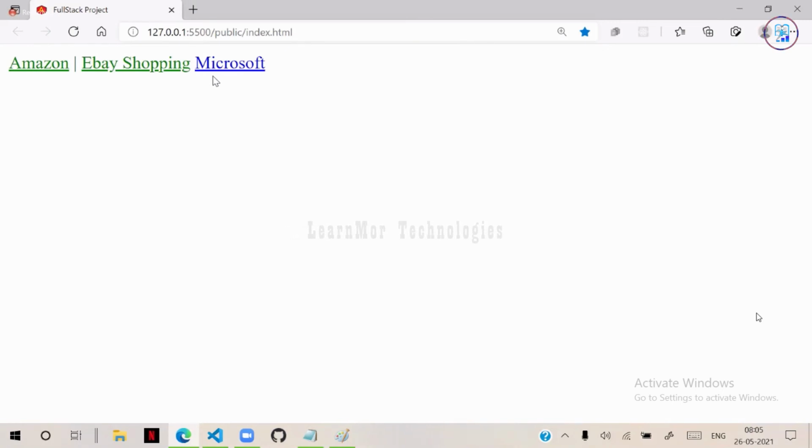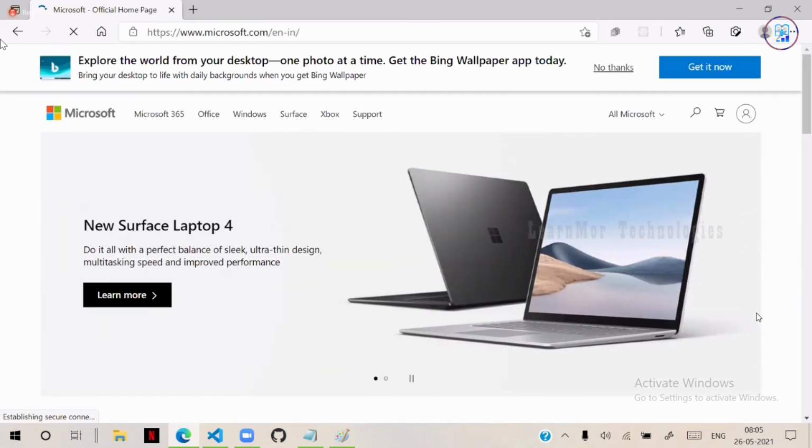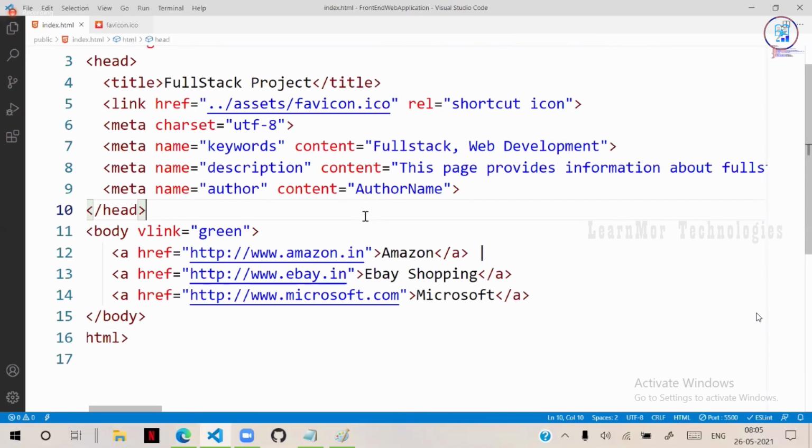You can change that blue color also, but not with HTML, with CSS. With HTML, you can change only this color, like green, blue, yellow, any color, and that is only for visited links. If I click on this Microsoft link, then I have visited the Microsoft website, and when I go back, its color will be green now. So visited link colors you can change by using vlink.